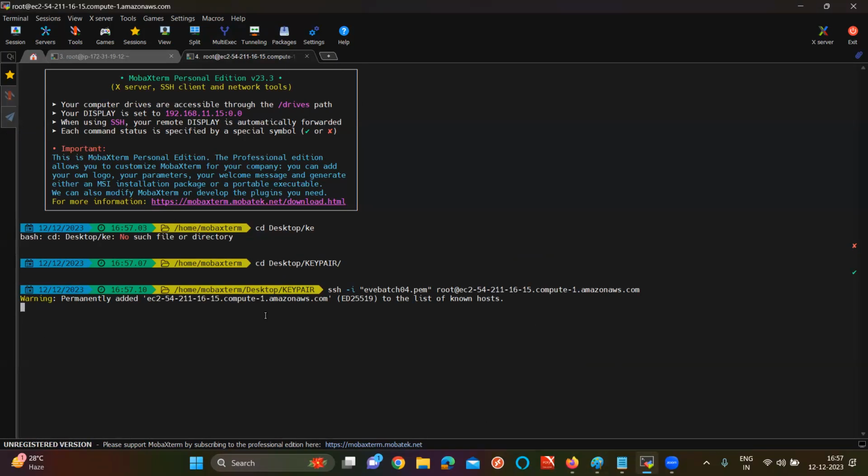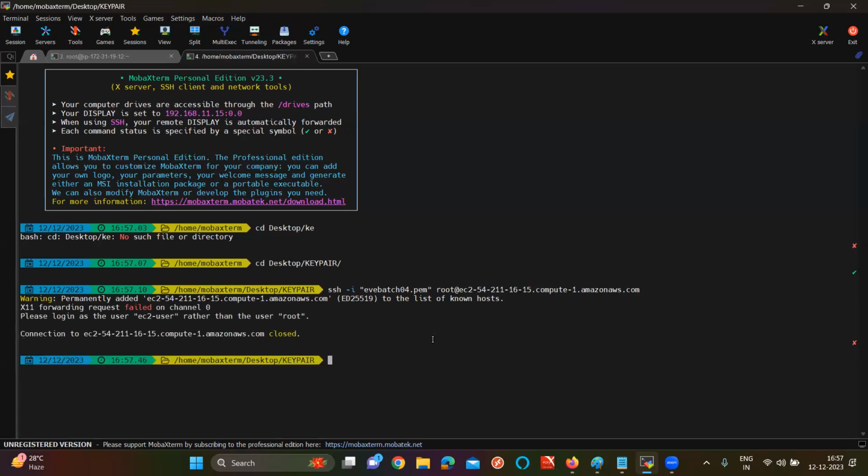Wait, it is not going to work. Why? Because here again the root user is there. So we need to replace root with which user? It will not work. So root user to ec2-user.